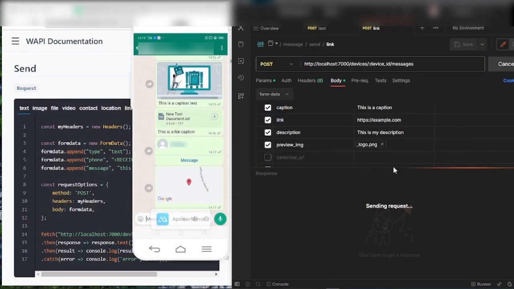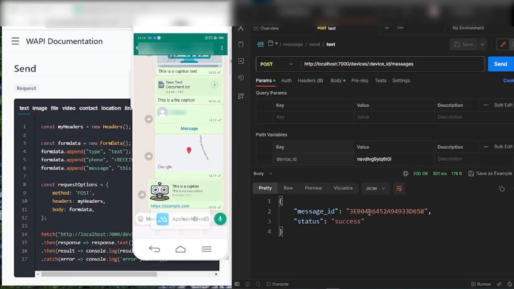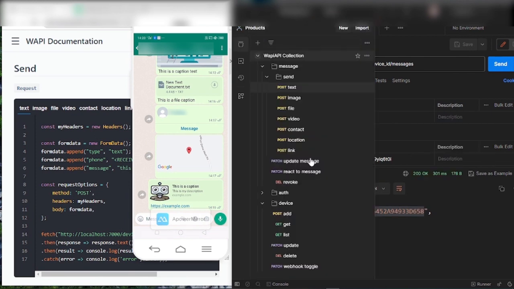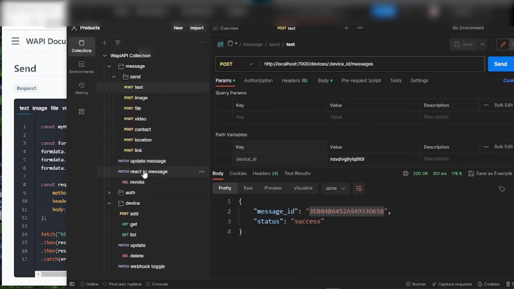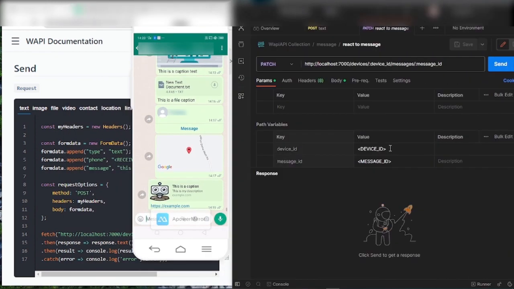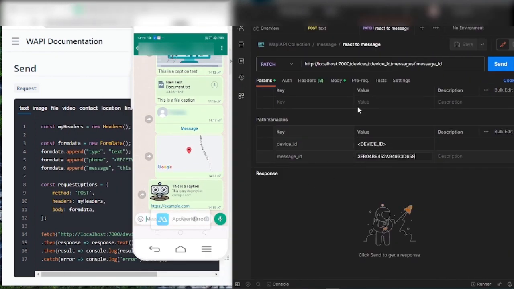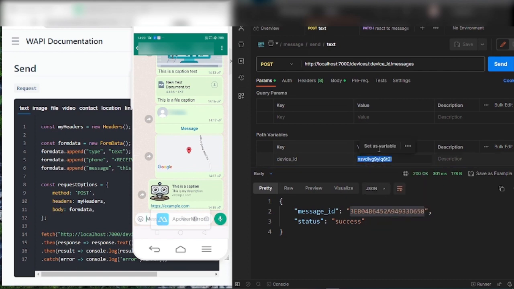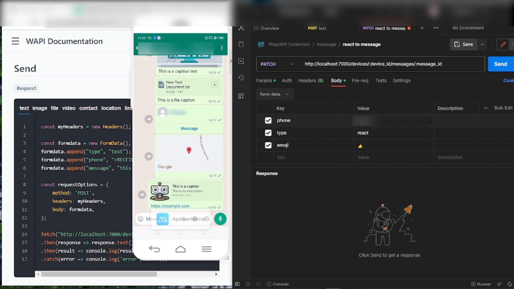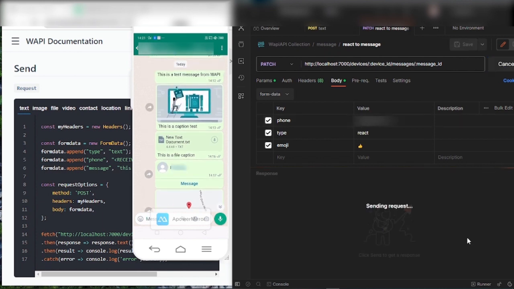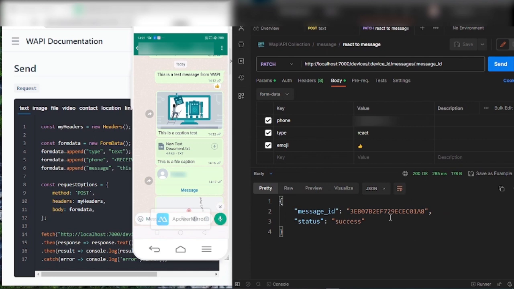We can also react to a message. For that, we need to copy the message ID to which we want to react. Go to the Message section, then select Send and React to Message. Enter our device ID and the message ID we want to react to. In the body, provide the receiver's phone number along with the emoji you want to react with. As you can see, our reaction has been added to the message.